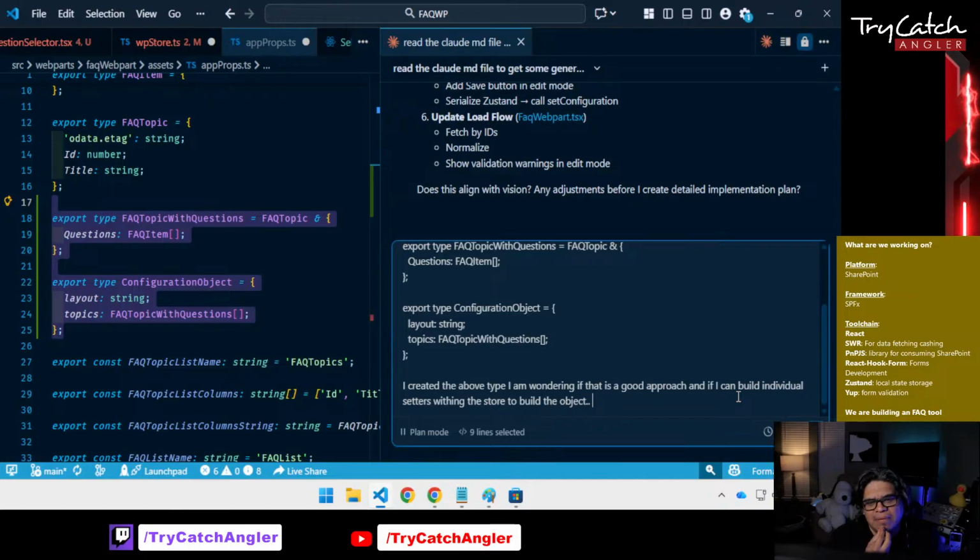Created above type. I'm wondering if that's a good approach, and if I can build individual setters within the store to build the object for the configuration. Range the store to build the object for the configuration.